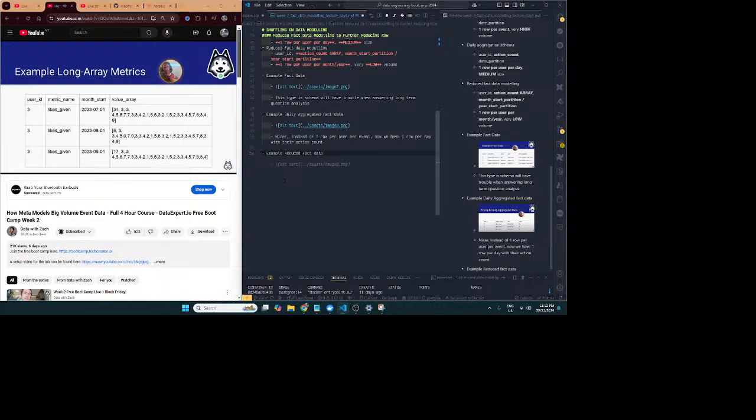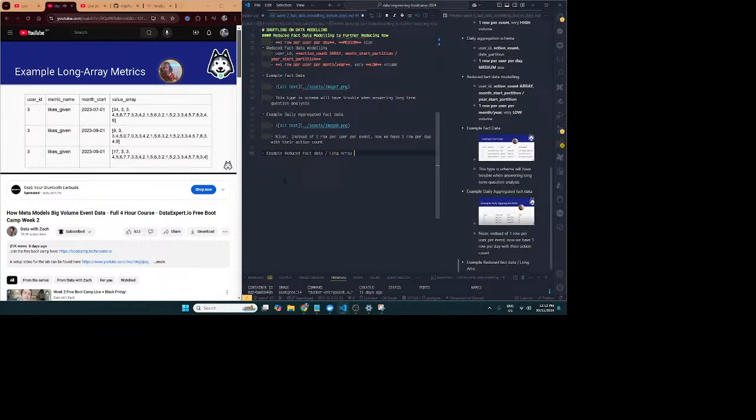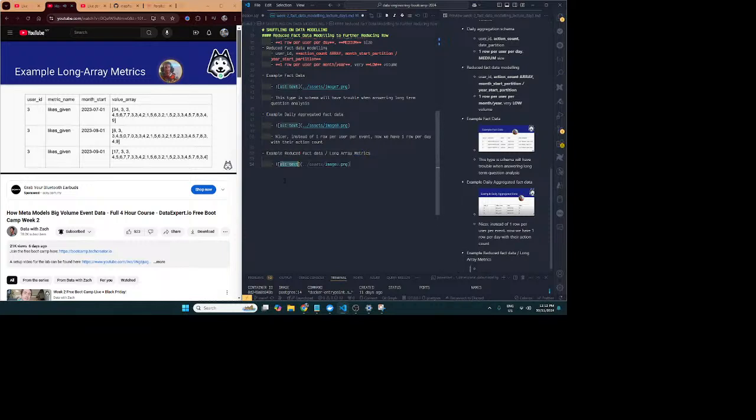But let's go over how this works, right? So you have a user ID, you have likes given, and then in this case, there's only one row per month, right? And then you have your value array.